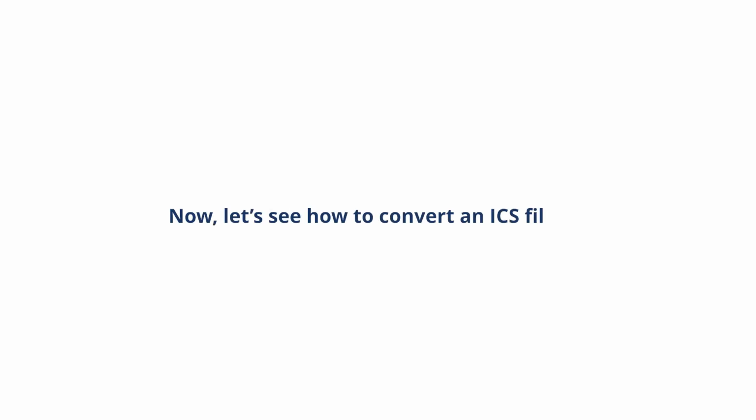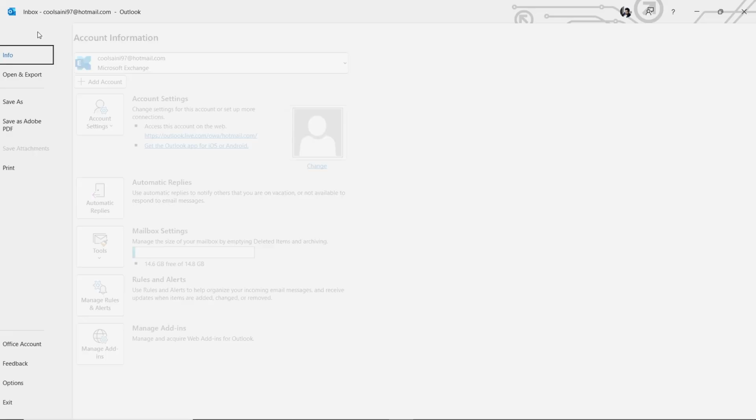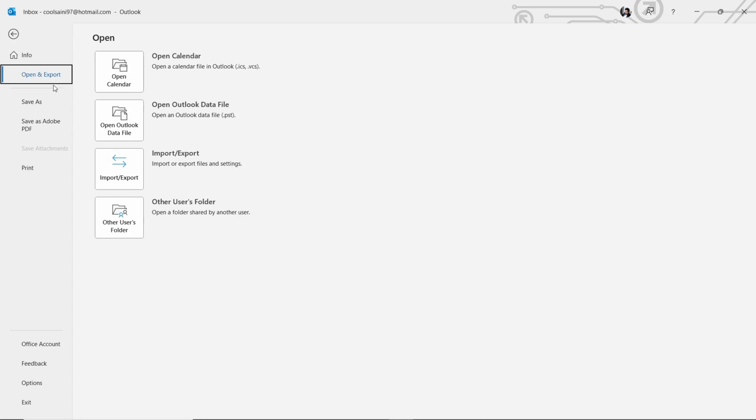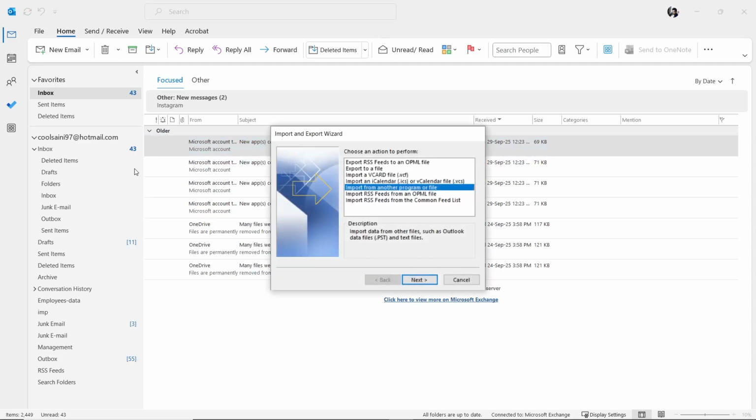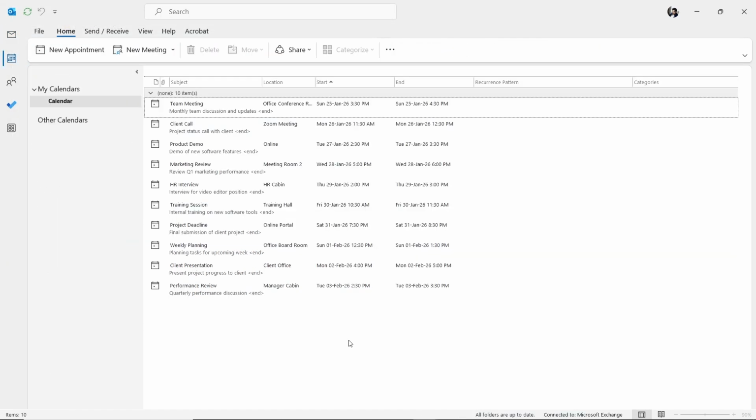Now, let's see how to convert an ICS file to CSV for free using manual methods. The first method, using Microsoft Outlook. Open Outlook, then from the menu bar, click on the File option. In the left panel, select Open and Export. Next, click on Import/Export. From the list, choose Import an iCalendar or vCalendar file, and then click Next. Now, browse and select your ICS file and click OK to proceed. Now, click on the Import button.